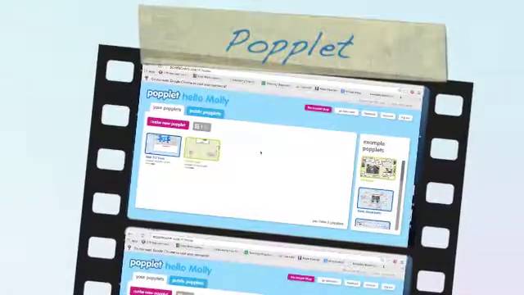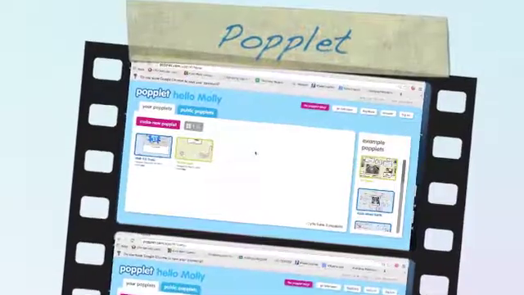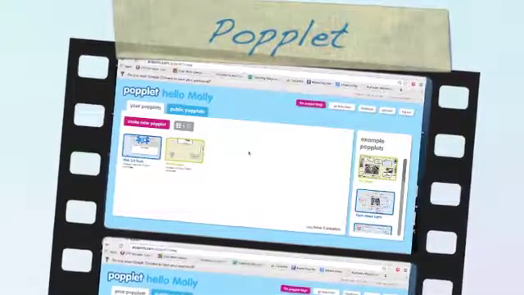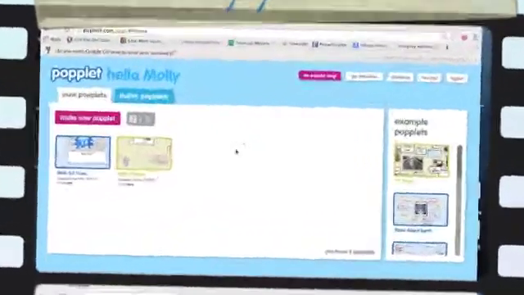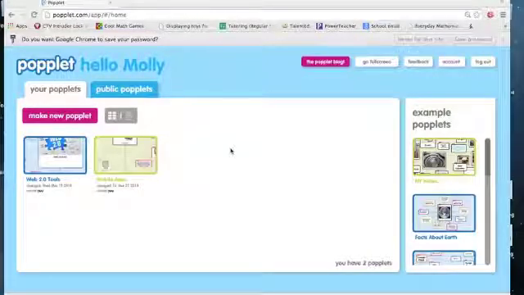Poplet. Poplet allows the user to create brainstorming webs and mind maps. This is an excellent tool for classroom use, and as I talk to you about some of the strengths and challenges of Poplet, I'm going to show you a couple that I've already created.